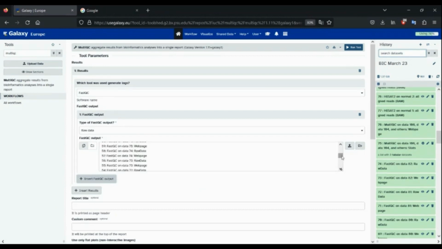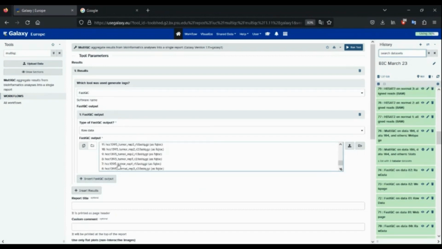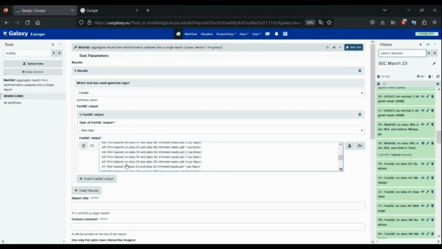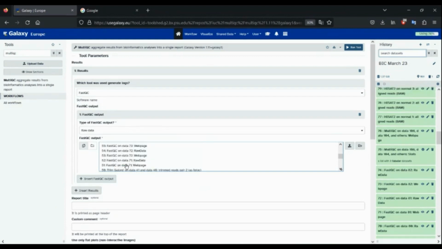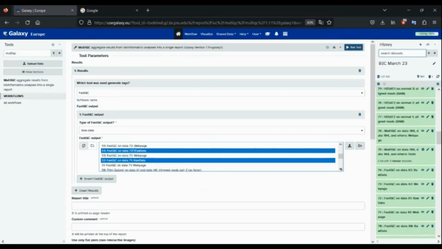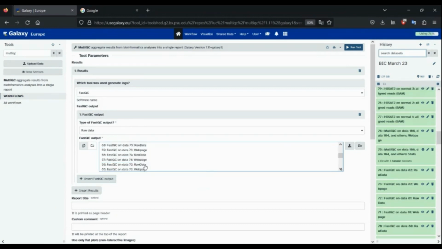Now, once you do that, remember it's not the first FastQC output, it's the one that is generated after Stream Gather. So you're just going to take all the raw data, select only the raw data of the FastQC output.